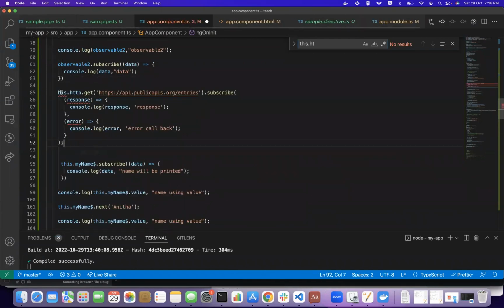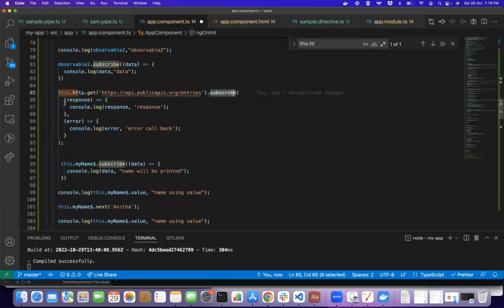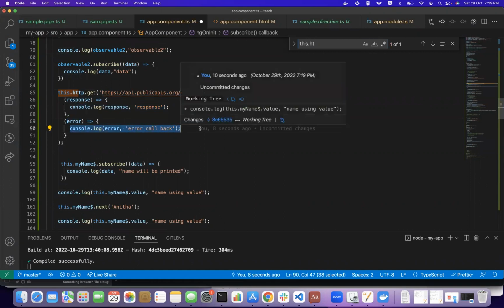You can just directly use this.http.get, give the URL, and subscribe to it, and you can get the response and print the successful response. Suppose it's an error, you can print the error failure. Any doubts?